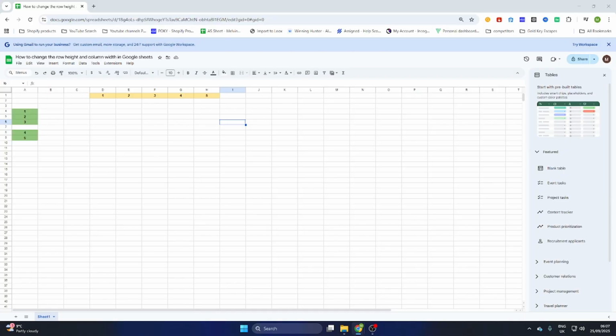In this video I'm going to show you how to change the cell height and width in Google Sheets. So as you can see, we have some rows over here and of course some columns. So what we will do, we will select the cells which we want to adjust the height of.